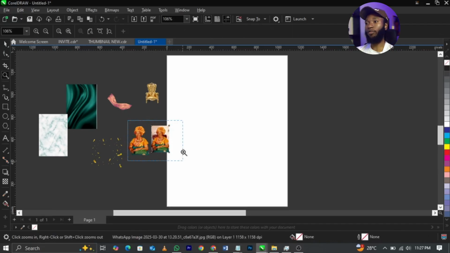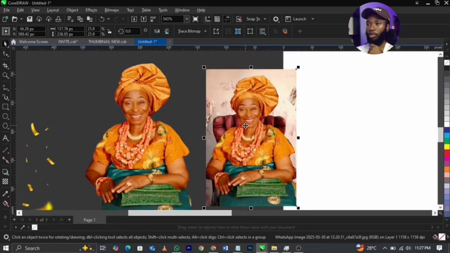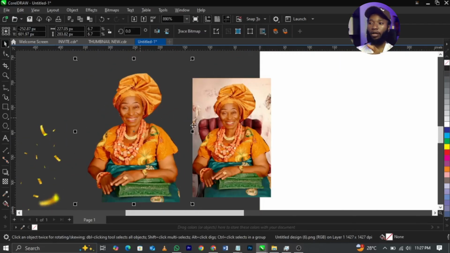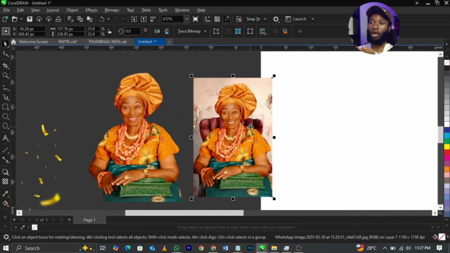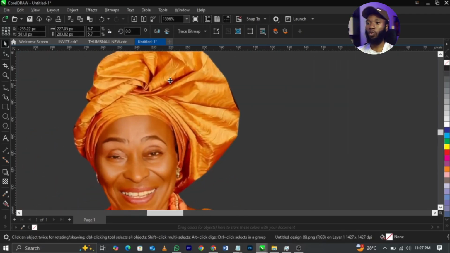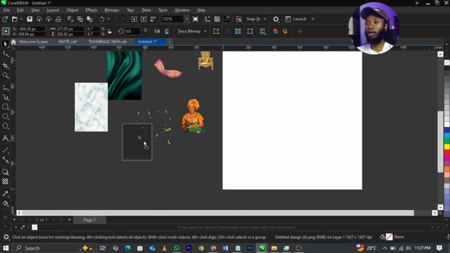All right, so if you look closely at this image, you notice one has a transparent background, one does not. So I took out the background. If you don't know how to take it out, please go and watch my other classes. I'm going to delete this one because we're going to make use of the one without the background.